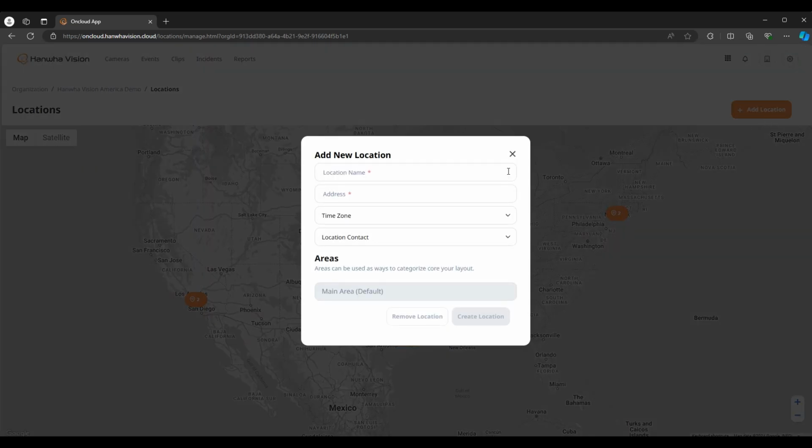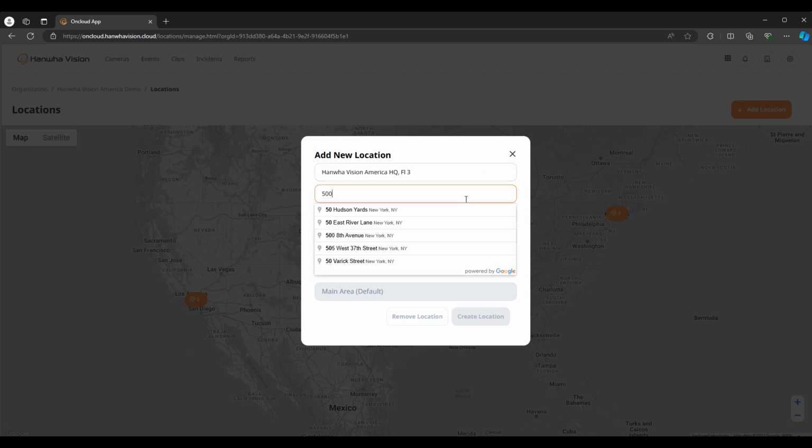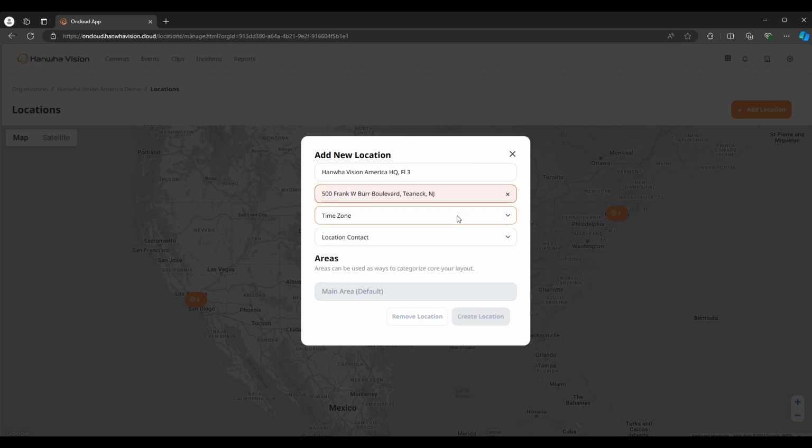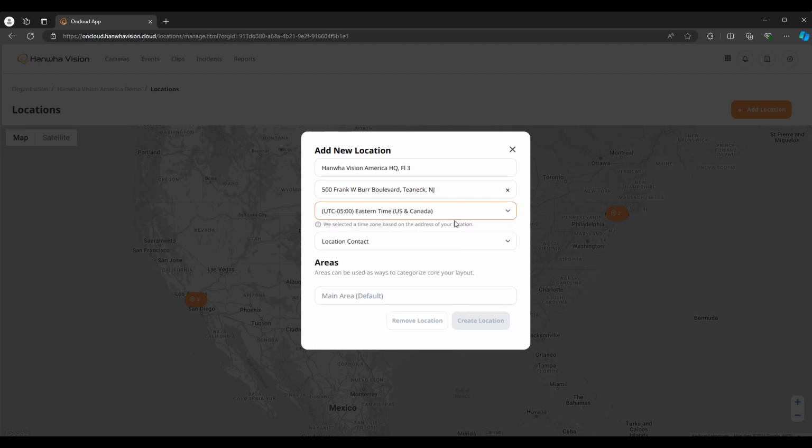Enter the name of the new location. As you type the location's address, a list of suggested addresses will appear. Selecting one will automatically fill in the location's time zone. Optionally, you can select a contact person for this location.